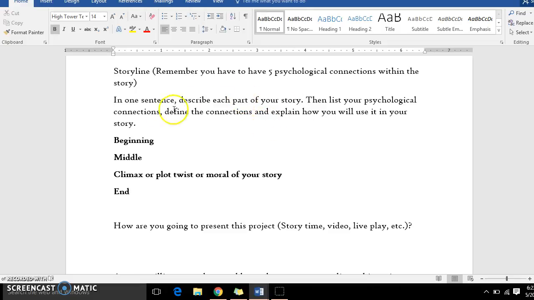So what you're going to be doing is I want you to describe in 1 sentence for each of these 4 parts, just briefly, what is the story. All right, you don't have to go into great detail because obviously you will be practicing and presenting this to me, so I will get to experience it then.